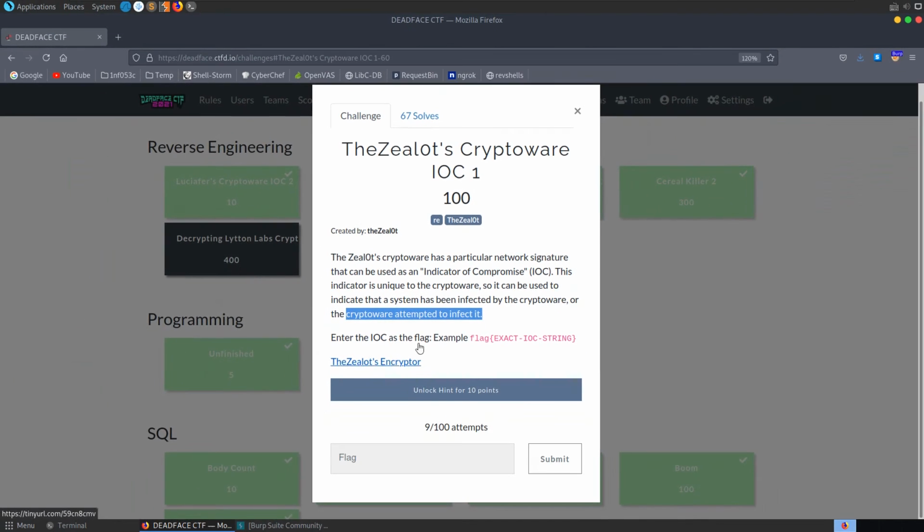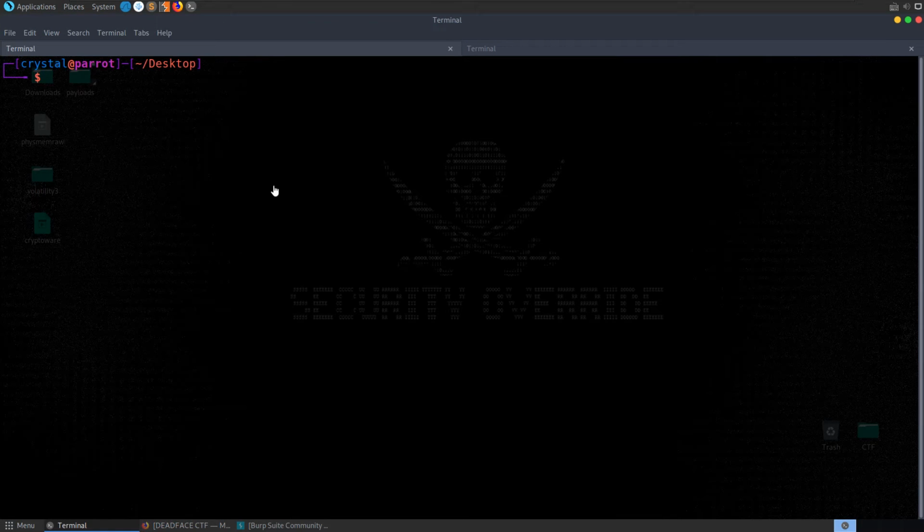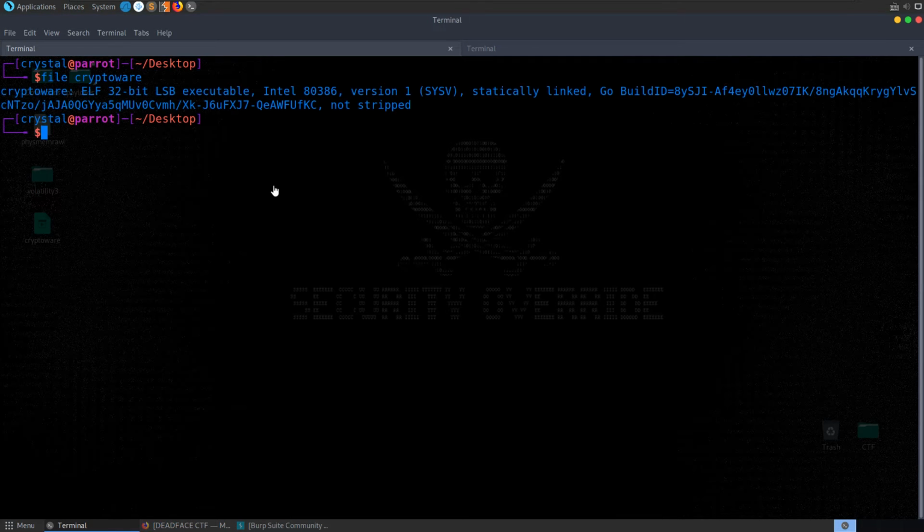So we've got an encryptor file to download. Let me go and take a look at that. It's a 32-bit LSB executable, and let's make it executable. We might want to have a look for strings in there as well. It can be a good source of indicators.